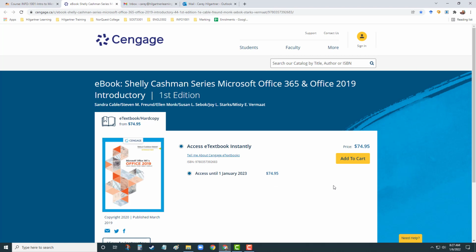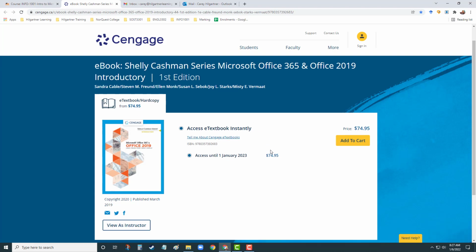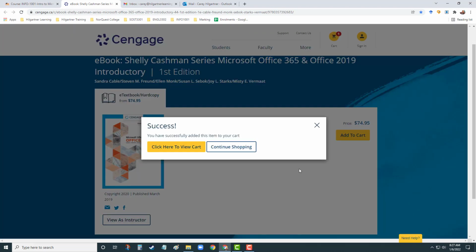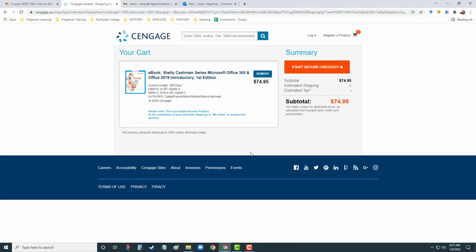Cengage is the publisher of the book. You'll notice it's an ebook or an e-textbook. You go over to the right and you add it to your cart. Here we're going to go now and view our cart. And here it is, ready to pay. So when you're ready to pay, you'll click on the Start Secure Checkout.